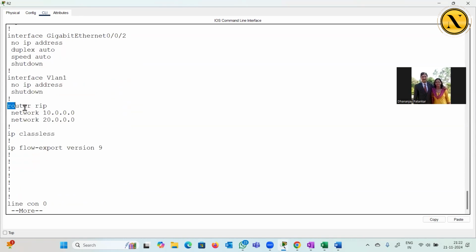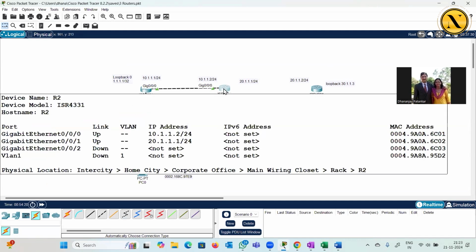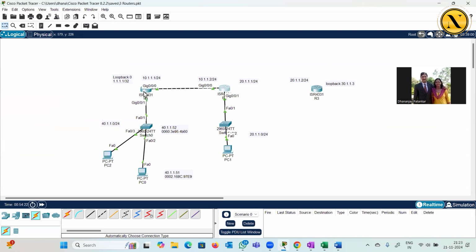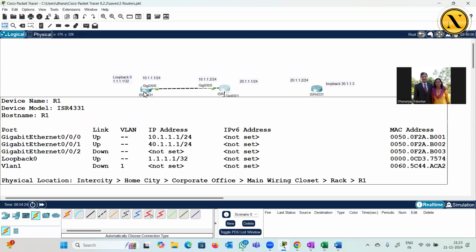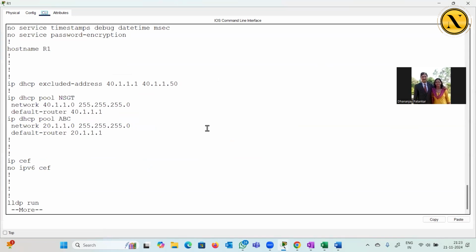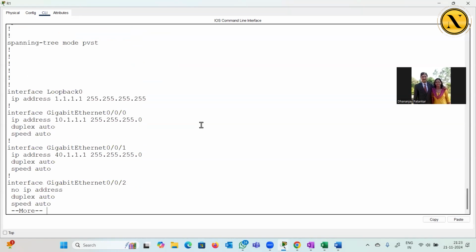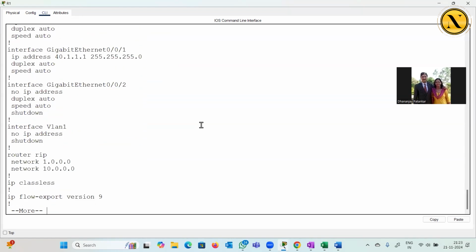Have we configured, sorry, the routing protocol? We have configured RIP here, 10 and 20, correct? Look, 10 and 20. What is this? 10 and 40 and also 1. But 1 is loopback. That's okay. So let's check this guy. What have we configured? RIP. Hey, look at this. I forgot to give 40 here.